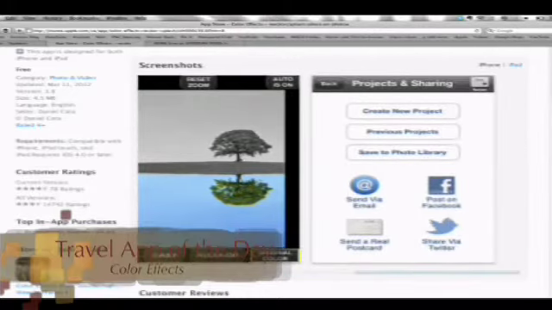It's simple, but you can add things and just make your travel photography a little more interesting. And like I said, here you can send via email. You can send a real postcard, which is kind of cool. You can post on Facebook or share on Twitter. So really fun app. I was able to play with this.